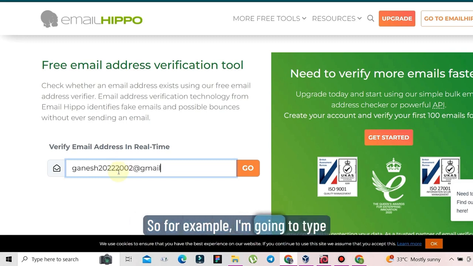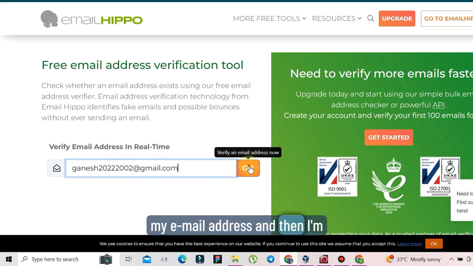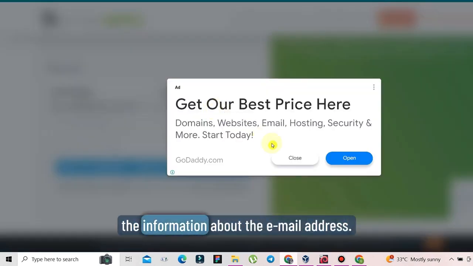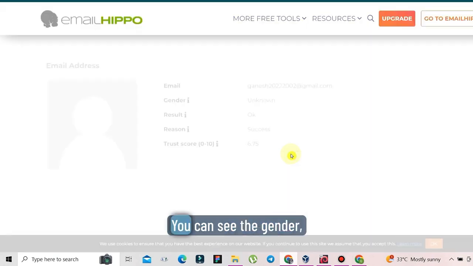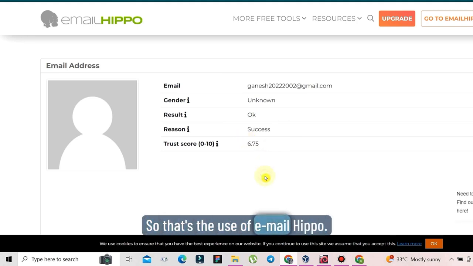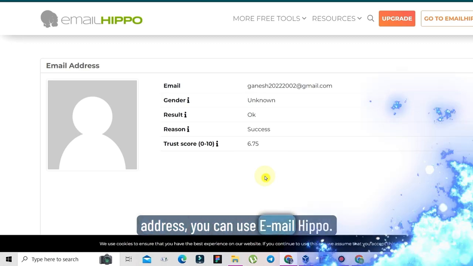For example, I'm going to type my email address and then verify it. After that, you can see the information about the email address. You can see the gender, result, reason and trust score. The trust score is nothing but how much we can trust the email address. So that's the use of Email Hippo. If you want to verify an email address, you can use Email Hippo.